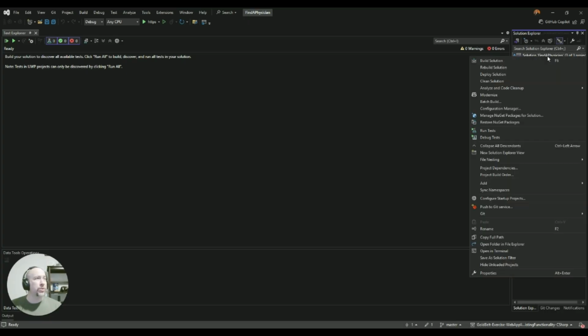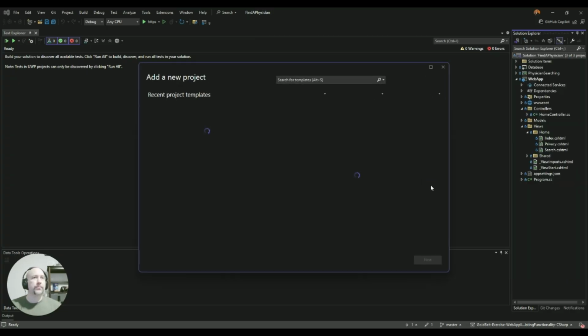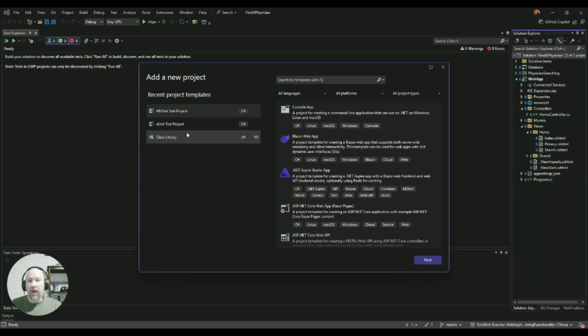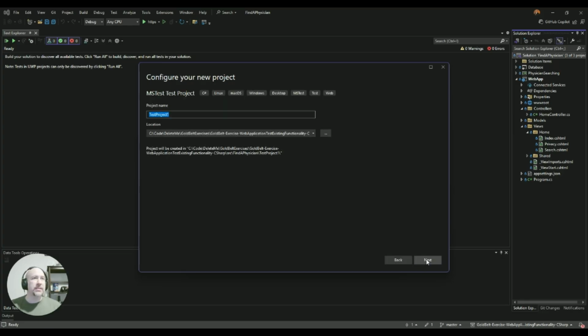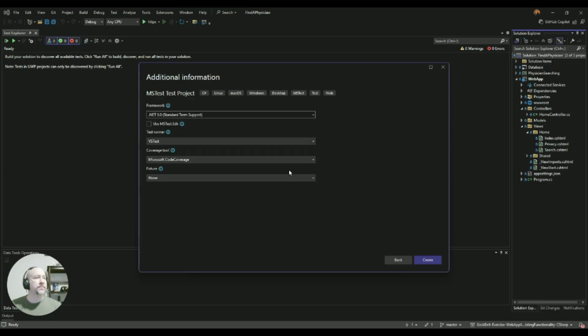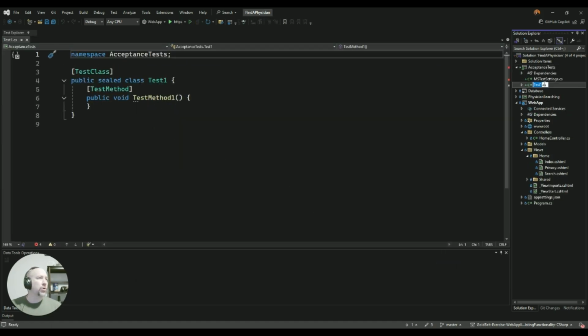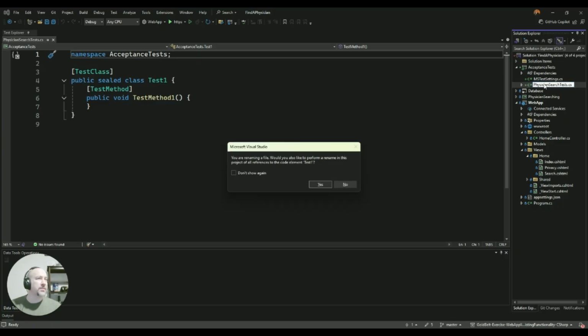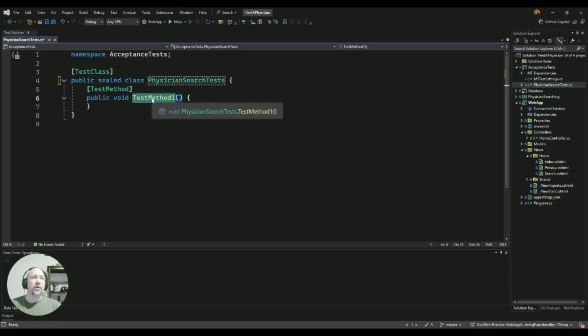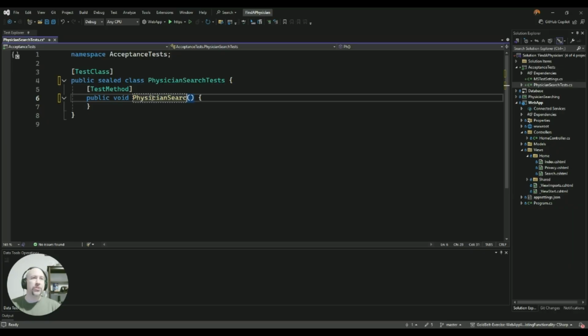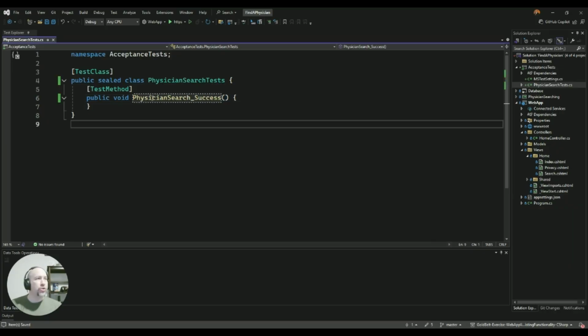So starting with C#, let's go ahead and start with just adding a test project. And you can use any test framework you want. It does not matter. I've got JUnit and MSTest that I've used recently. I'll just use an MSTest project. I'll call this acceptance tests. And just use the standards. All right, let's go and rename this to, we're doing physician searching, so I'll say physician search tests. We'll rename this method physician search success for now. We're just getting it started.